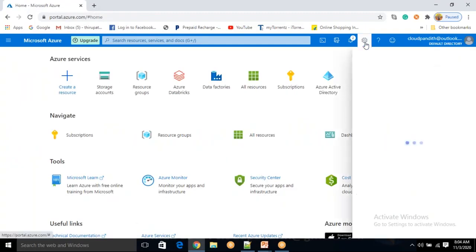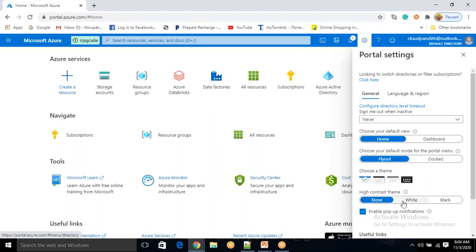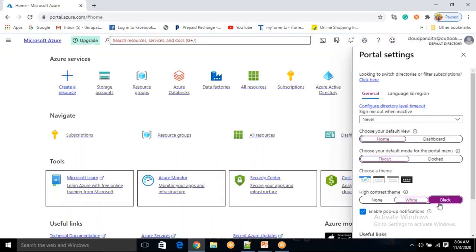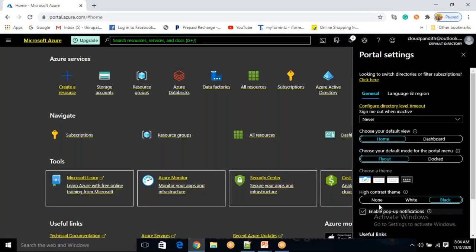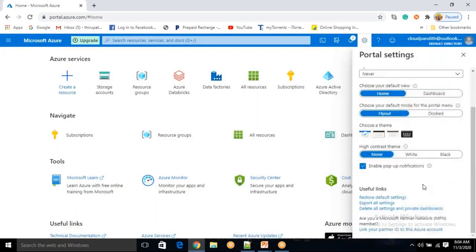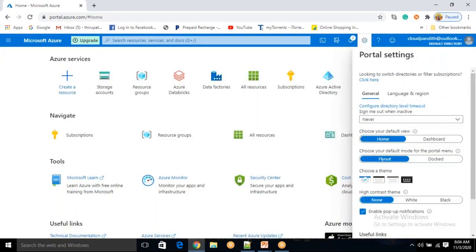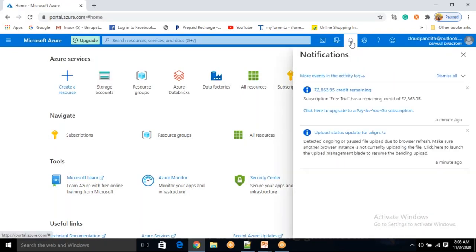Next, this is settings. Settings is basically if you want to change the background color or something, you can change it here. Some kind of settings we have. Next, this is notifications. If you want to understand how much money is remaining, you don't need to worry. Daily when you log in, within a minute it will notify you that this much credit is remaining. And when you launch or deploy any service, that service's status will show here in notifications.